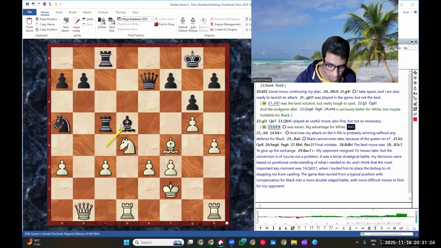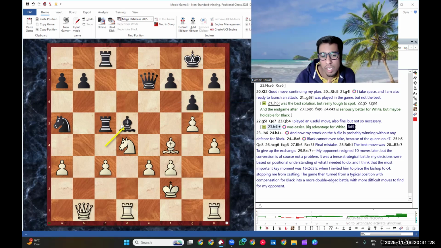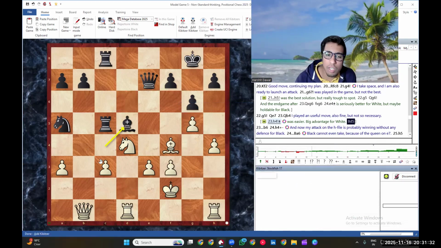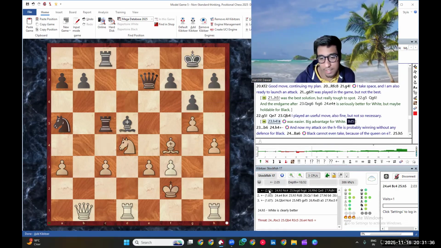I'm going to check with the engine. I'm very curious to see e4, perhaps a nice move. Knight e2 looks good as well. Rook c1 also looks fine. Queen b4 is a good move actually. Yeah, that looks good. Okay, it's better. And then this is clearly better.